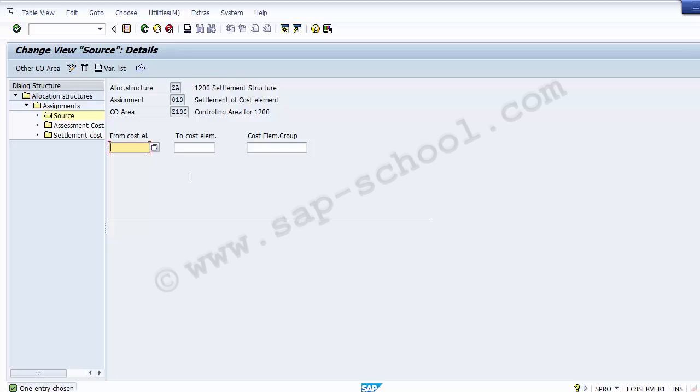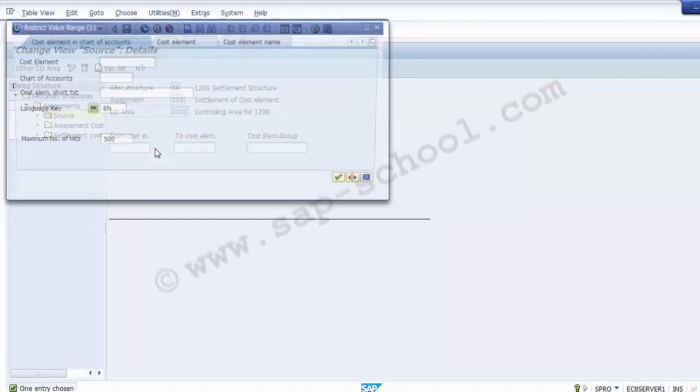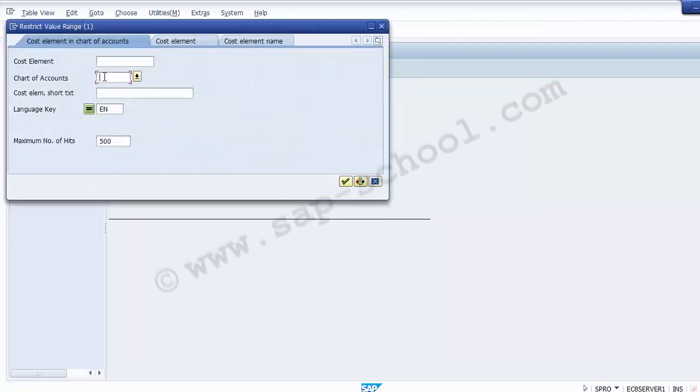So now over here we have got two options. One is to define the range of cost element from and to, or else we can assign the cost element group as well. So both the options are there, whichever you want to take as of now. So suppose we take the cost element from and to range. So let's select the cost element, the chart of accounts, that is 1000. Enter.